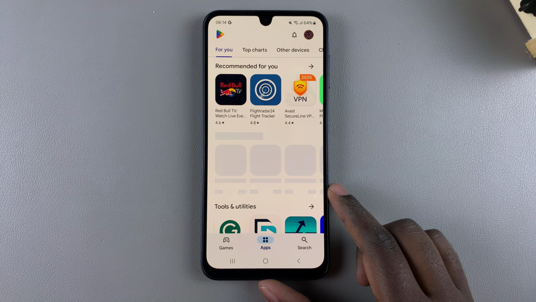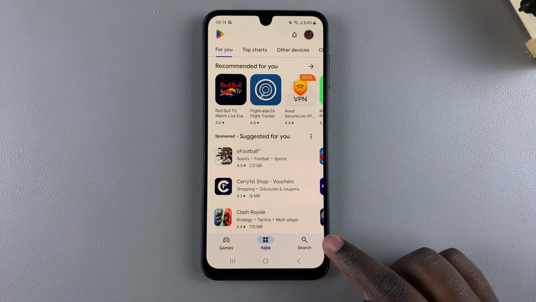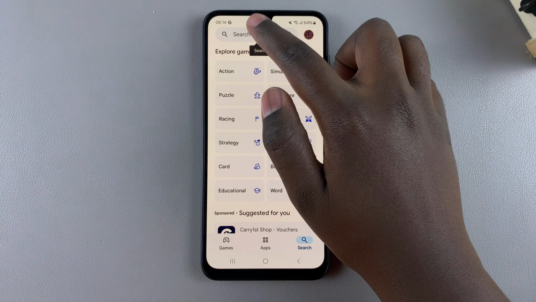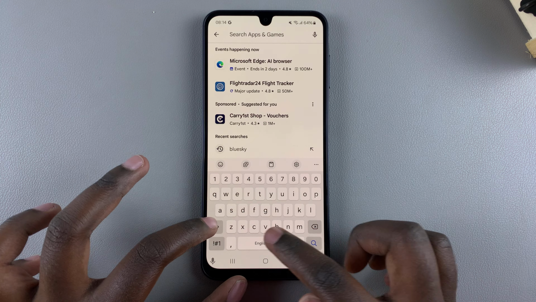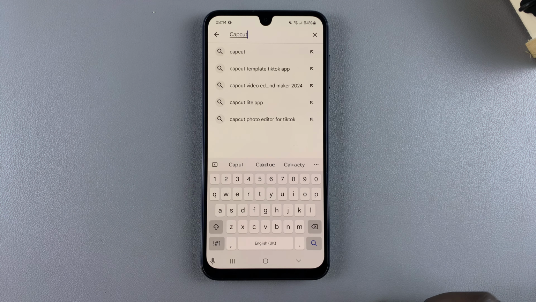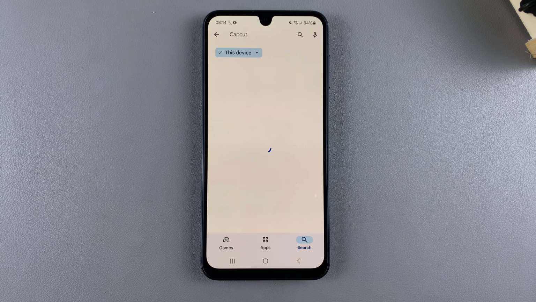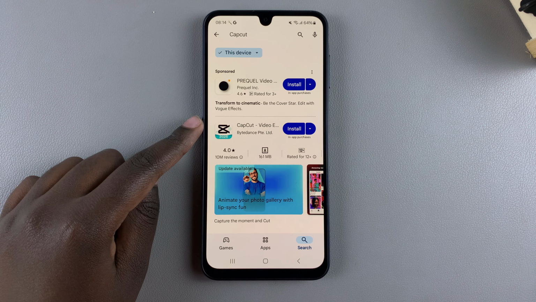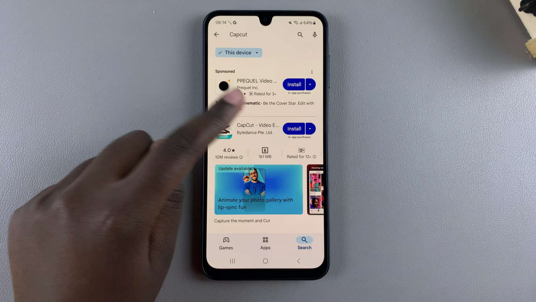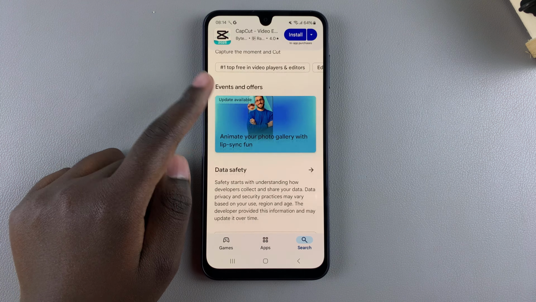And then once you've launched the Play Store, you want to tap on the search function and type in CapCut, like that, and then search. You should see it listed in the search results. It's by ByteDance Limited. So you want to tap on it to continue viewing the app details.